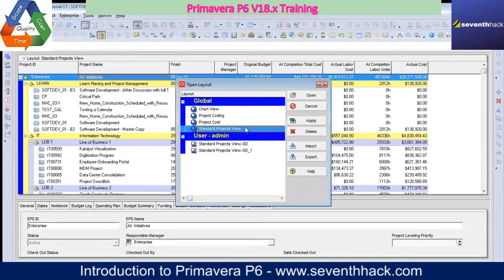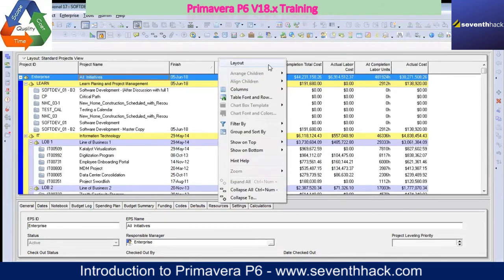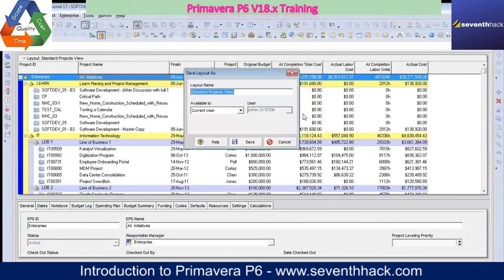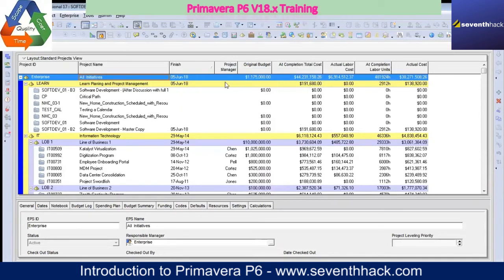and you say no to this. You do this: open, layout, save as. So you take the standard project view and you give it a different name. What happens is you are creating a different layout. Now we will add columns into this layout. We'll keep the original intact so that you can always revert back to the factory layout which is provided out of the box. If you are not comfortable with what you created, you can delete it also.